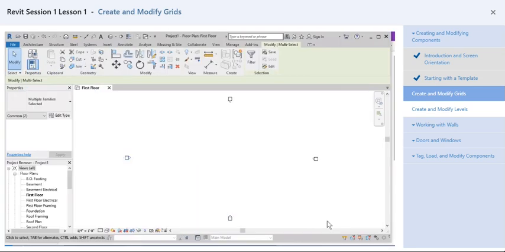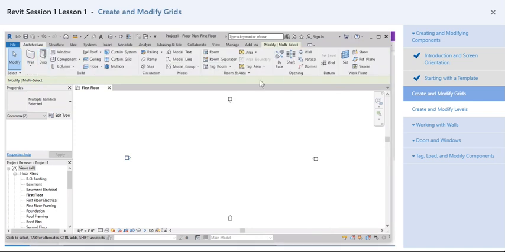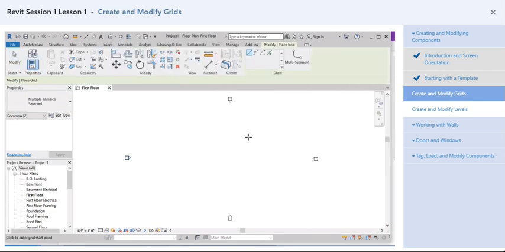Show you how to set up a grid pattern. Grids are mostly used in commercial design. The grid icon is located on the Architecture tab and the Data panel. When I start the grid, it will start with the tail first and then the bubble. I'll show you how to switch those in a moment. Now simply click the grid line in place.